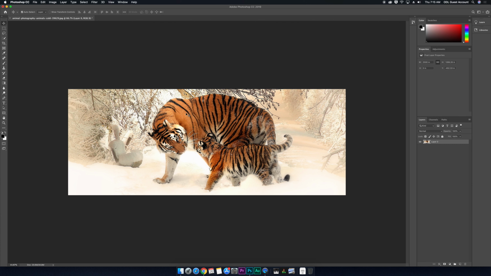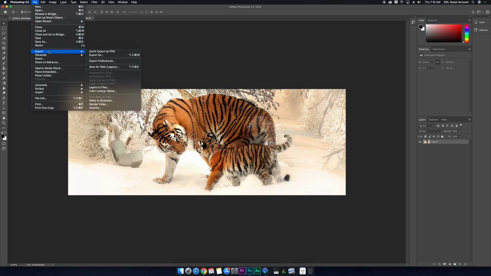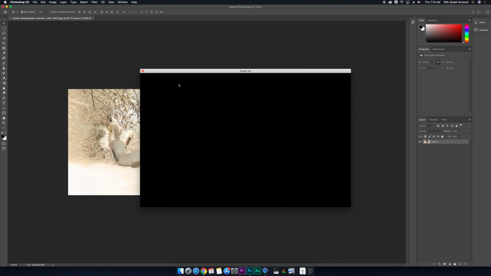Now I'm looking to save it. I'm going to go to File. If I hit Save, that will save it as a Photoshop document so I can come back in and edit this crop later. But if I'm done with this and I want to export it out as a JPEG, I'll go down to Export, Export As.